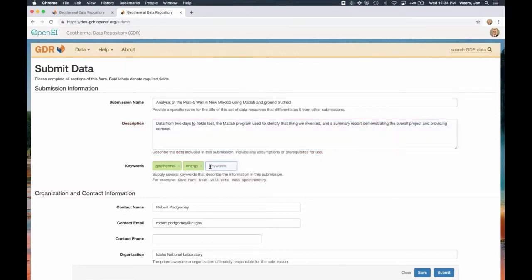And then keywords. Keywords are just like when you're choosing keywords for a journal article or a paper at a conference, it's just what people will search on. So if you can think of it like that, or if you're not familiar with that, think of it like you're going to Google and searching for your own stuff. So we've taken the liberty of putting in the very generic ones in there, geothermal and energy.